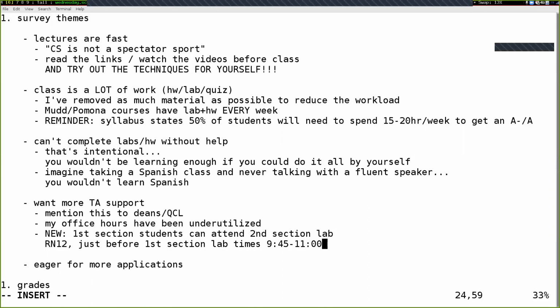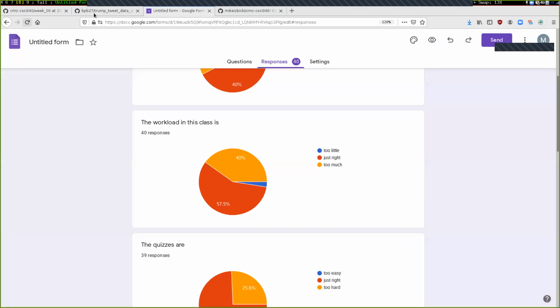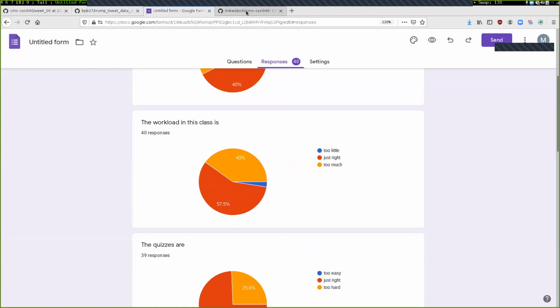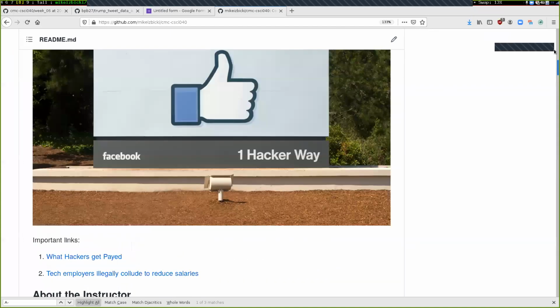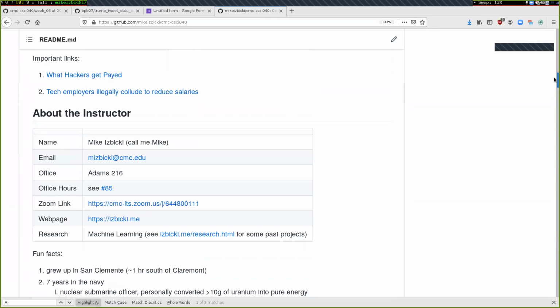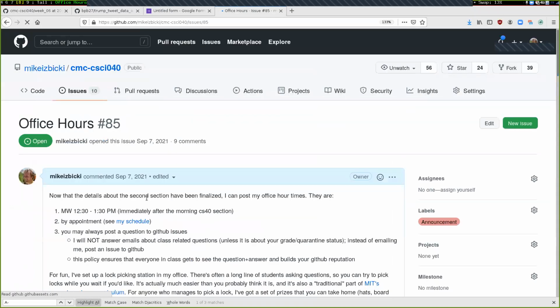On the syllabus, where's the syllabus? Go away Zoom, there's the syllabus. Up at the top somewhere, under the office hours, there's a link to my schedule. You can click that to see the times that I'm available. You can't actually enter anything in that though. So if you want to set up an appointment, then email me.